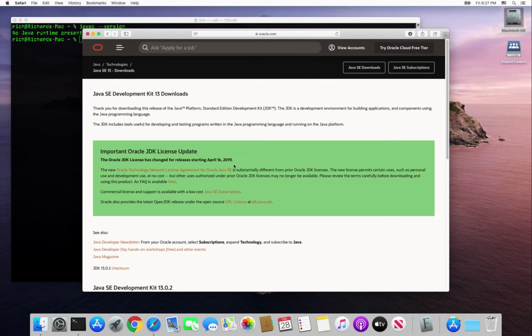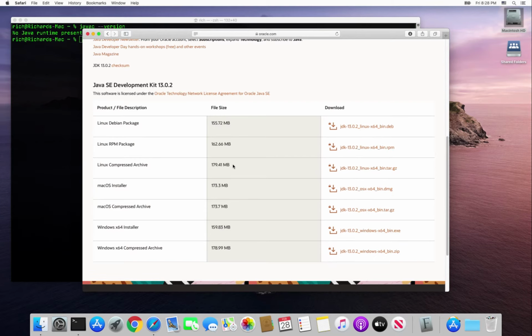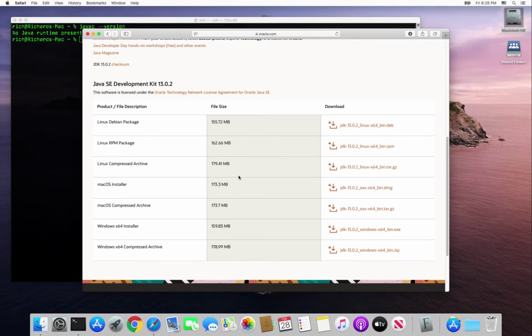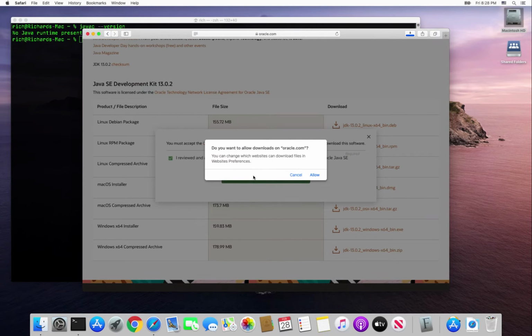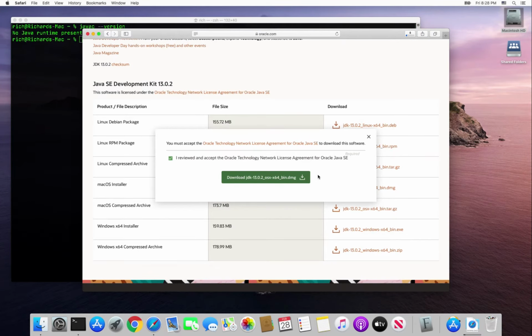We click on that, and we look at Oracle's license agreement, and we find the installer we want, which is the macOS X installer, the DMG, or the disk image version. We'll click on that, click I've reviewed the technology license, and then click Download. And that'll start the download for the Java JDK.